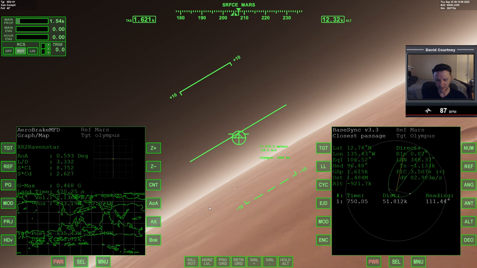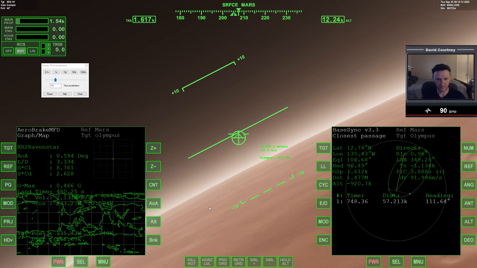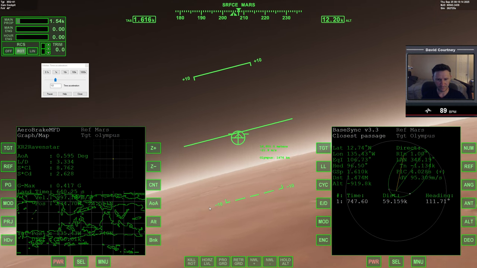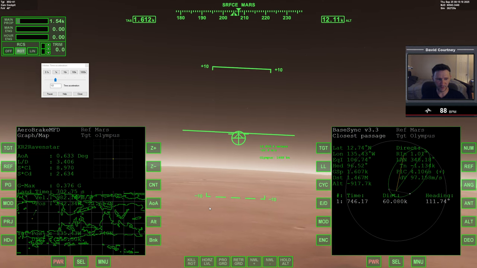You know what I can do is a little bit of time warp. Let me get to the point where I'm just barely going back in the other direction with the distance to the base. I'm gonna go 2x on the time warp. Actually, we can probably get away with 3.